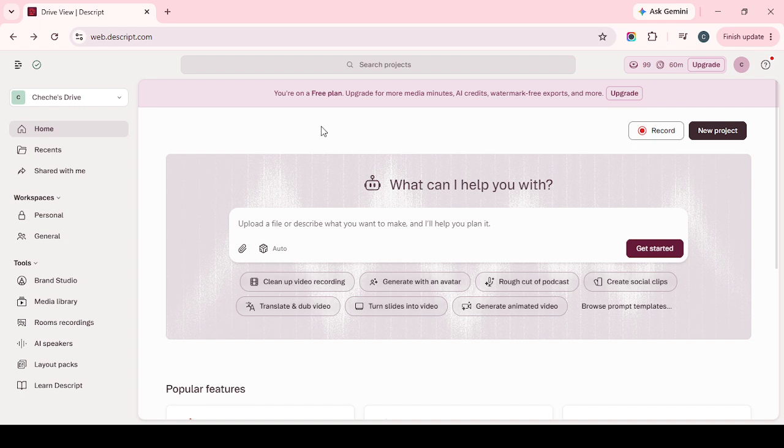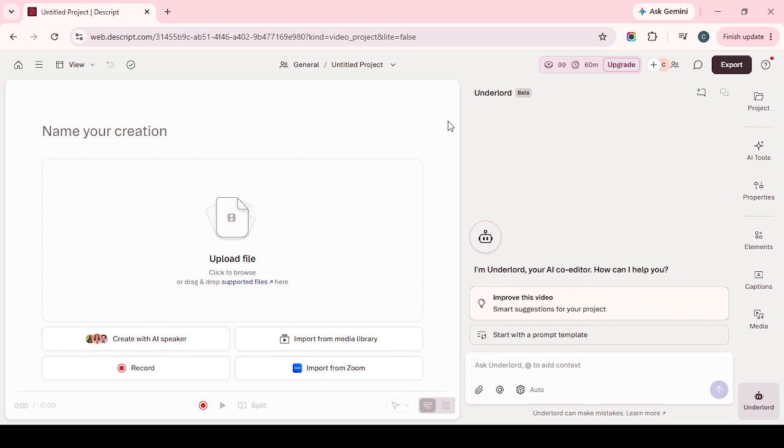From there, look for the new button and click it to begin. This is where you'll start a fresh project in Descript. Depending on what you want to create, you can use this option to begin a script, start a recording, or create a video project. If you're new to the platform, this is the main entry point for almost everything you'll do, so it's a good place to get familiar with.